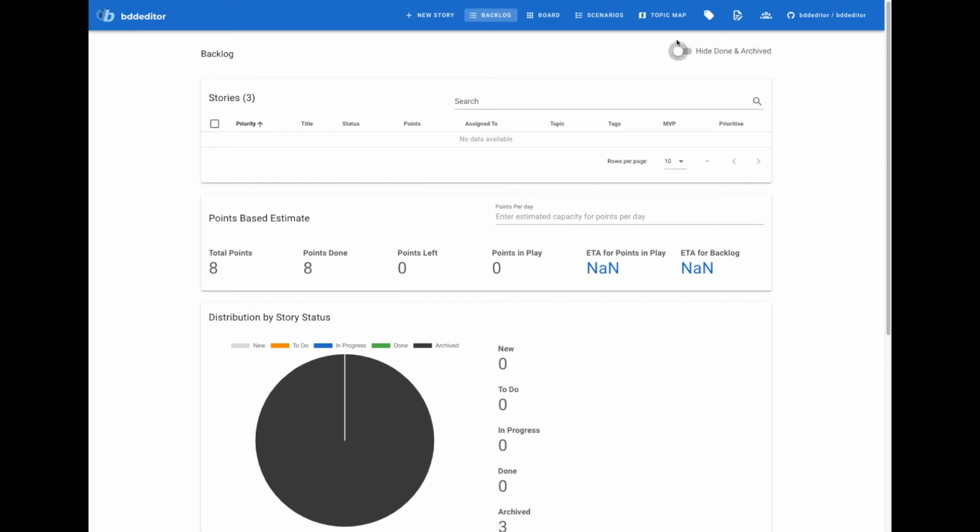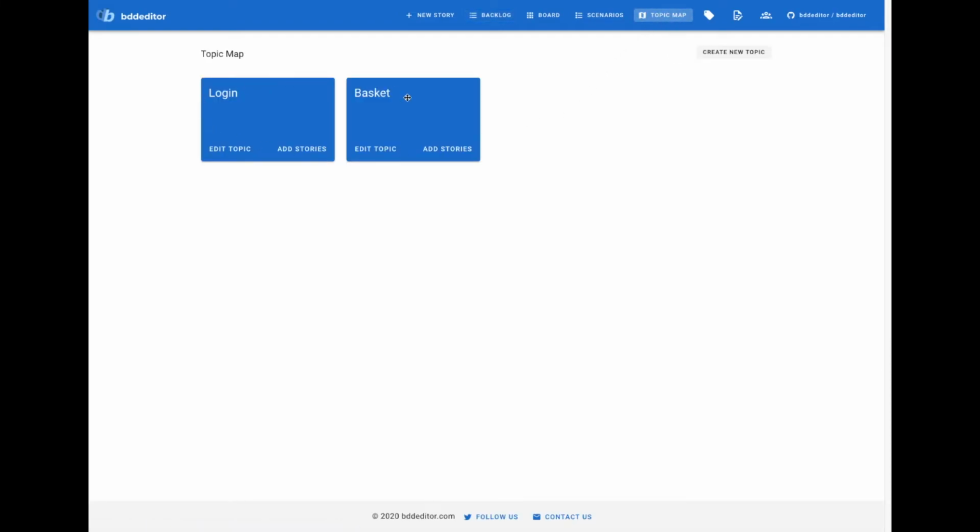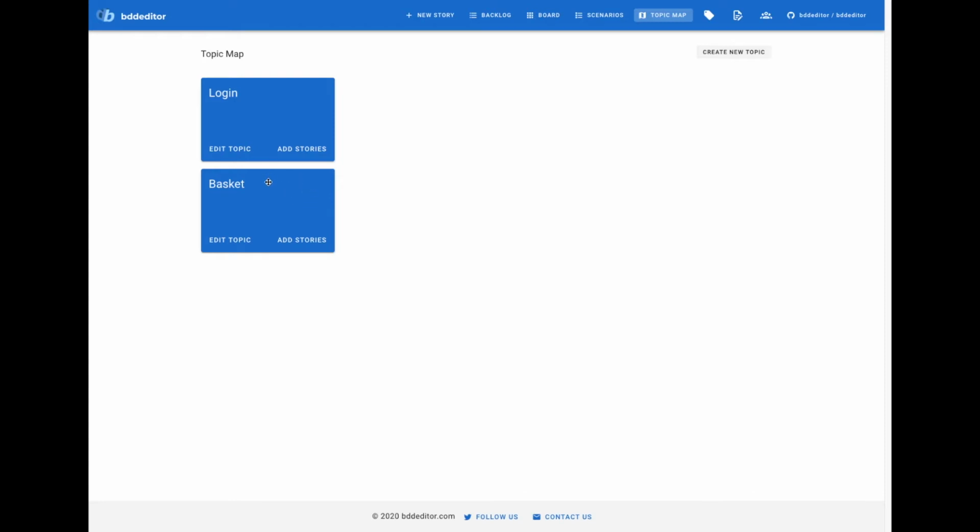Another way of adding work is using topics. So, for example, you could use topics as the business function, or it could be a release, or it could be an epic. Doesn't really matter. It's up to you. You can move the topics around. It's a drag and drop.